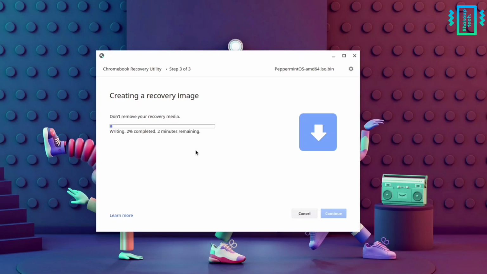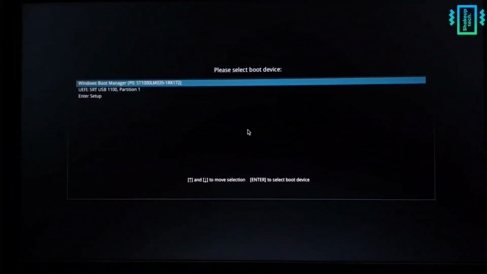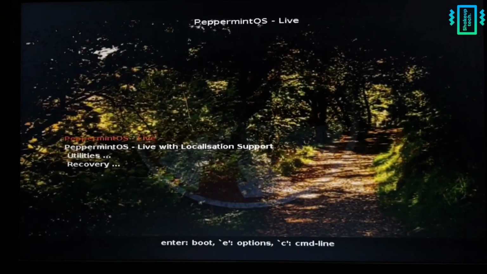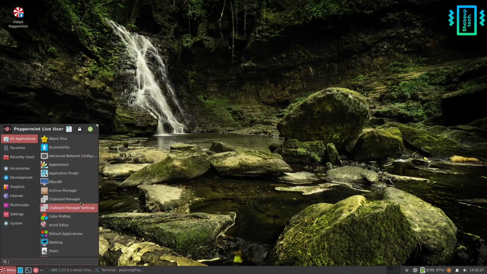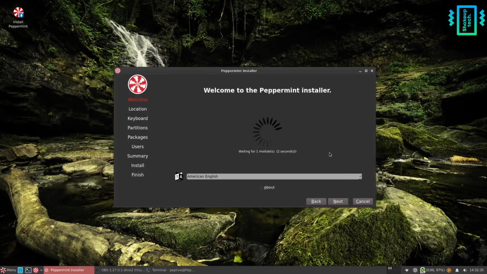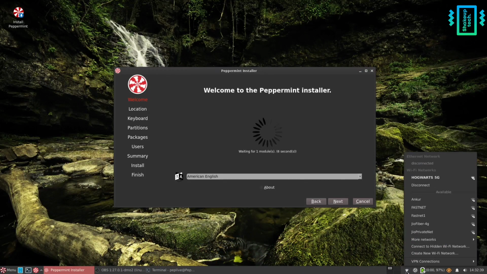It will take some time, and once it's finished, we will go to the boot menu of our system. So you can use the boot menu key. Then we will select our pen drive and then just choose the first option of Peppermint OS. Now here we will start the installation process. So click on install Peppermint OS and also connect to the Wi-Fi or Ethernet.